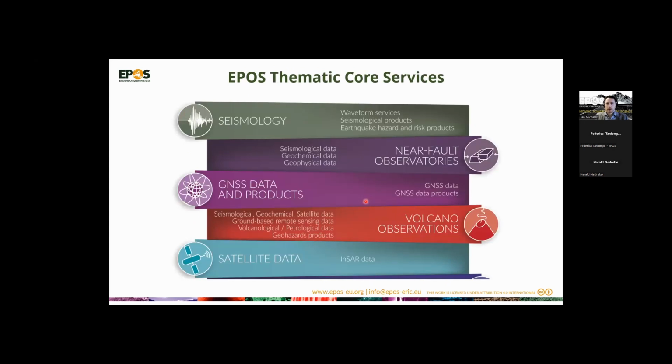Here I have an introduction of the 10 current communities we are working with, and from which we are integrating data into EPOS. The first is seismology: waveform services, seismological products, and earthquake hazard and risk products, for example, maps. The next community is near-fault observatories, which provide access to seismological, geochemical, and geophysical data around the large faults, known faults or seismogenic faults in Europe.